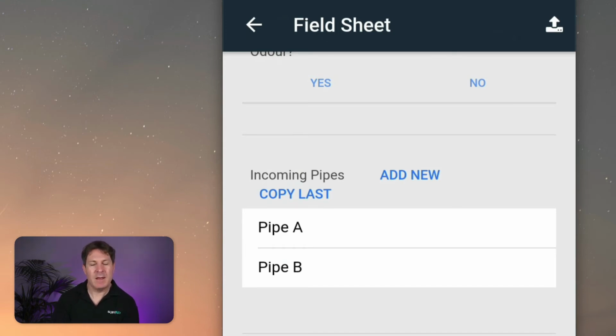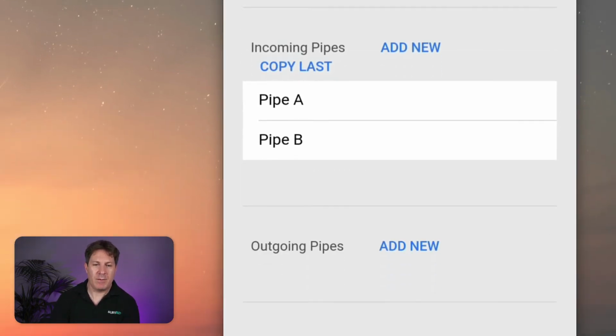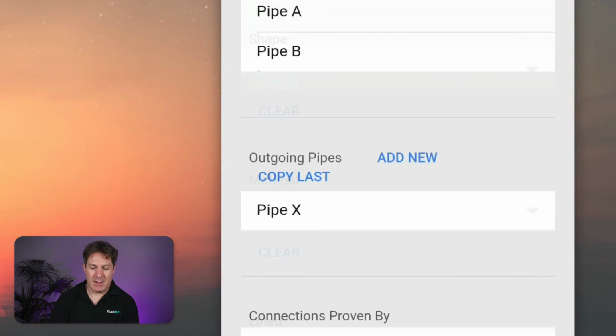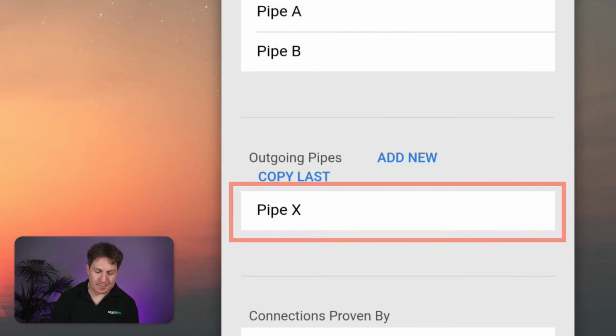They're numbered up to A. There's a set number that you can put coming in. And then outgoing pipes start from X, and you can have up to three, X, Y, Z, pipes coming out.